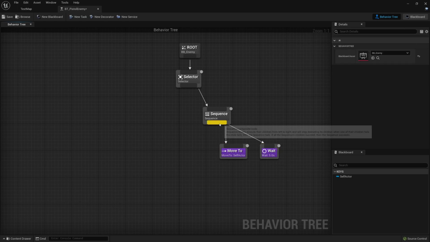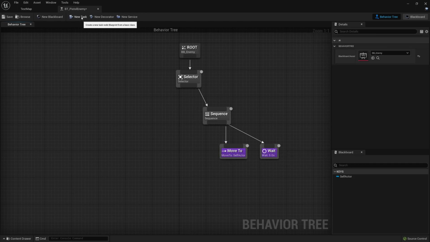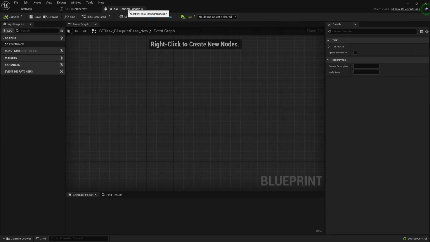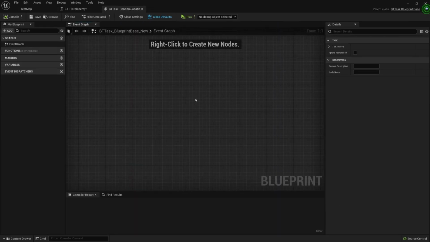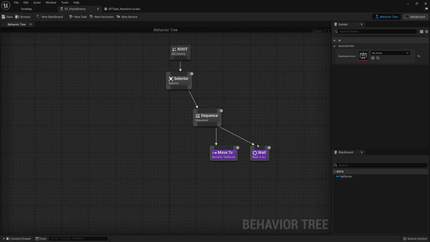So the first thing we need to do in order to get this find random position is we actually have to create a new task, and that's what these are called. These are called tasks. So if we create a new task, it will open it up, and we'll just head back to the main window because we want to rename this. And we'll just rename it BT task underscore random location. And now the one that's been opened will be renamed, and then we can use this to find a random location. However, there are a couple things we need to do in here first.